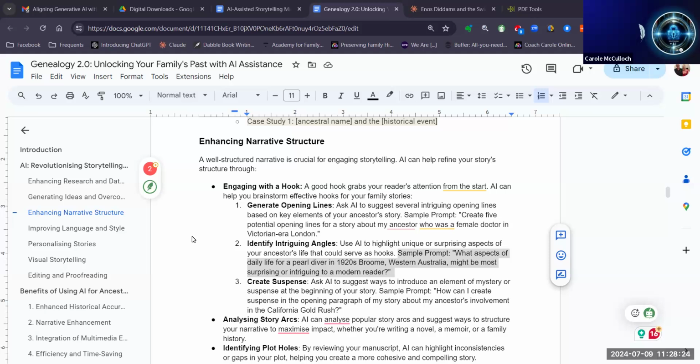I'm looking at the digital download called Genealogy 2.0. And we're at the point where we're going to follow our story and do two more things to enhance its narrative structure. That is to identify intriguing angles and to create suspense. So what we'll ask Claude to do now is, with our sample prompt, a variation of this one, highlight any unique or surprising aspects of our ancestors' life that would serve well in our opening paragraph.